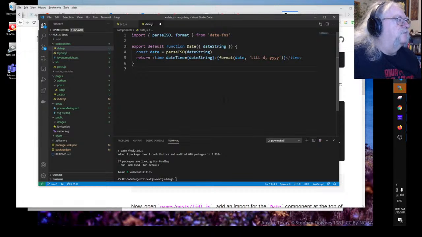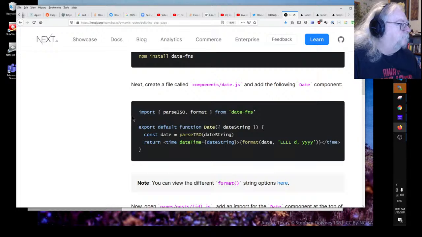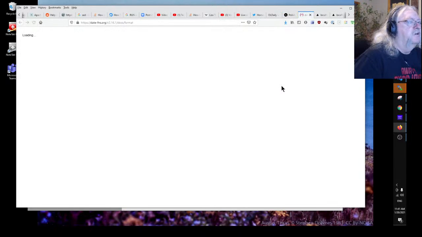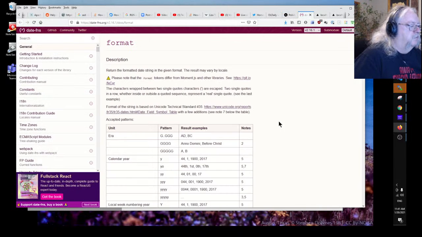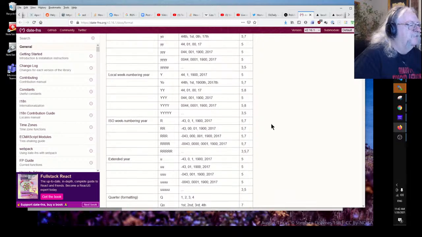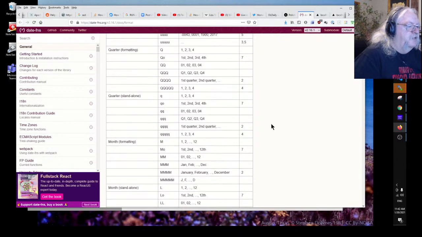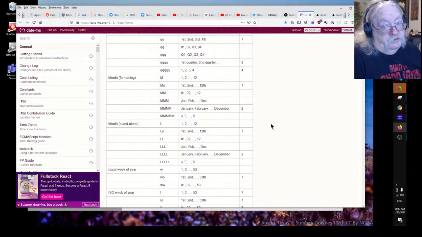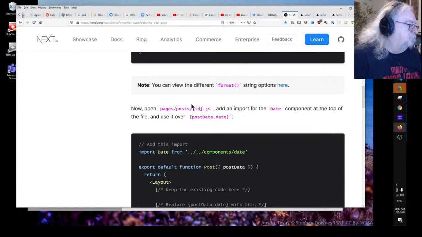So Control S to save, and we'll go back here. You can view the different format string options here, and yeah, all the different ways you can format dates. And I can tell you from experience, you'll need all of them over time.